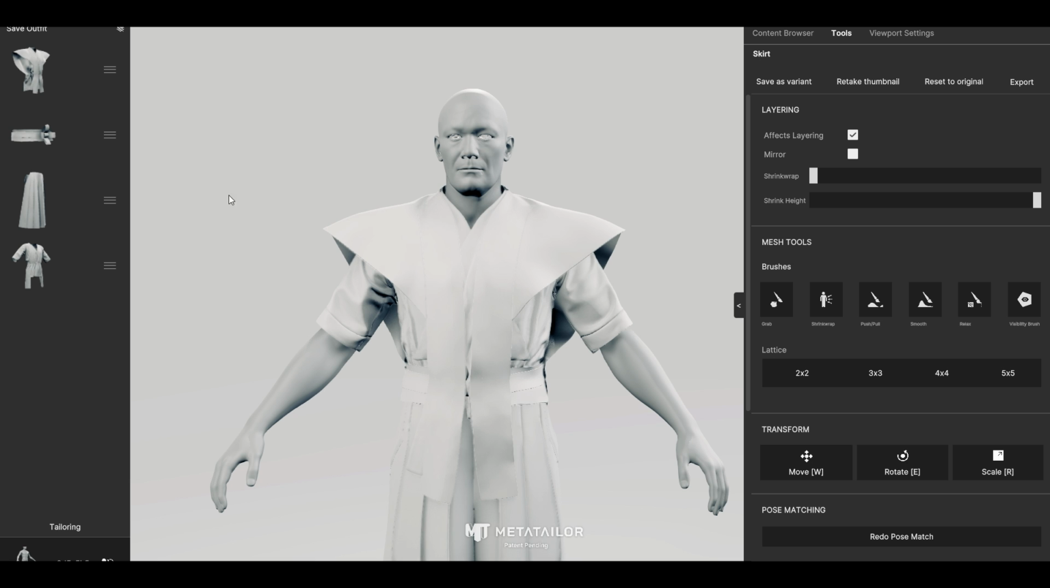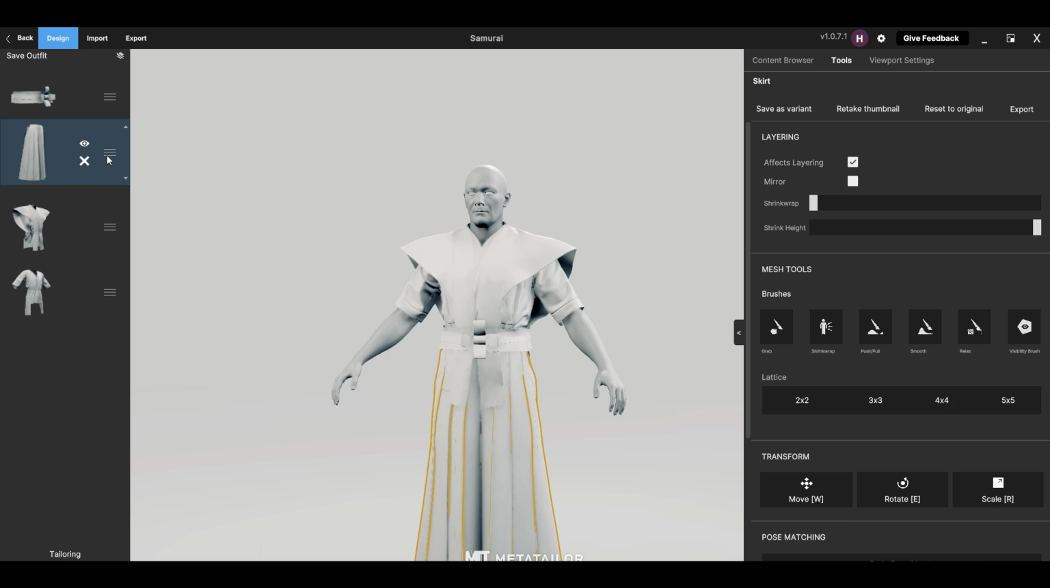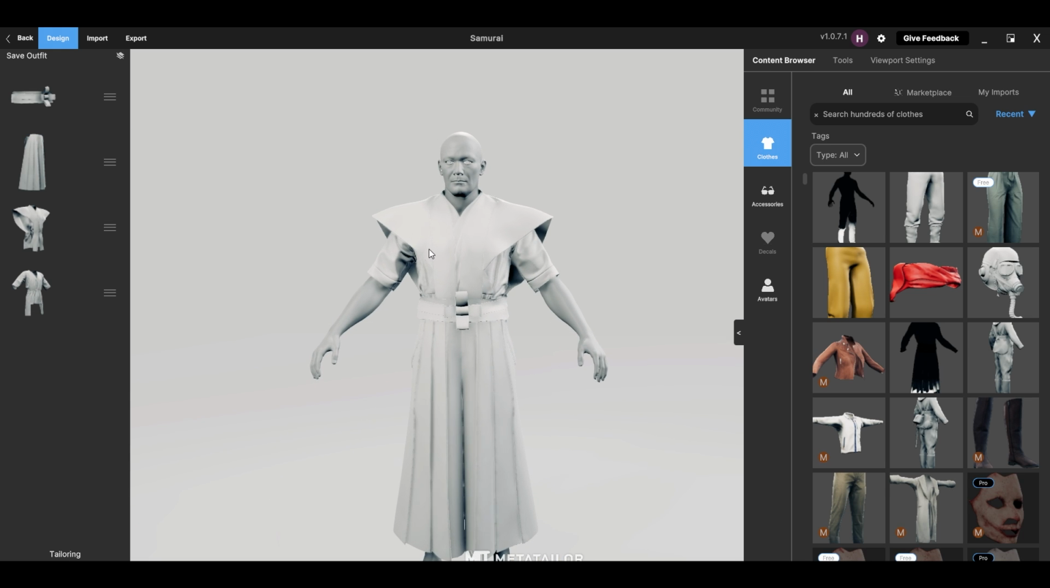Now you can arrange and layer the clothing from the left tab. And once that is done, we will now be exporting the file for Unreal Engine 5.